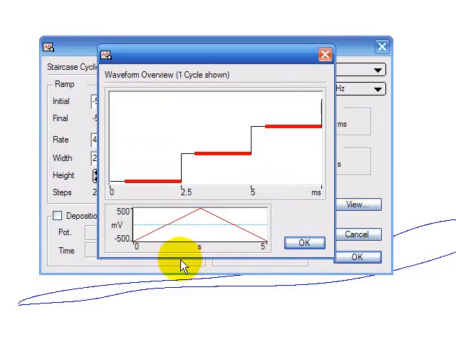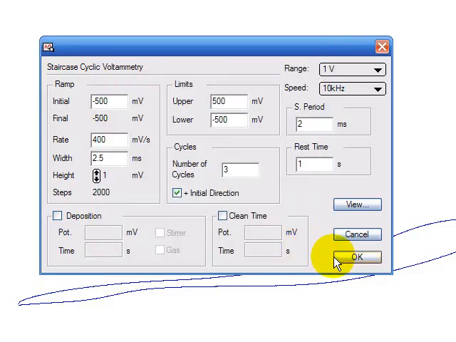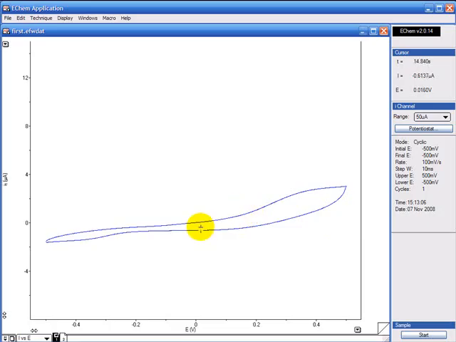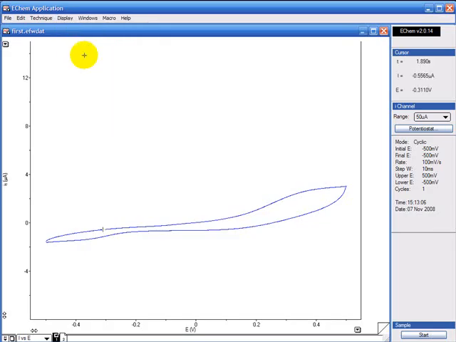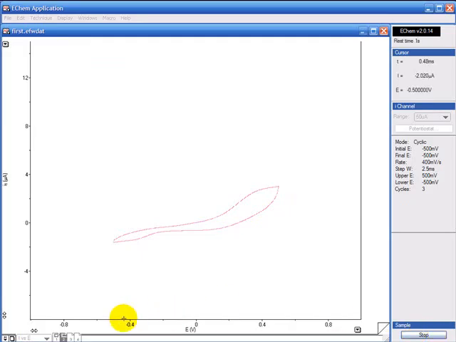If I click on View, you can see now it's going to take 5 seconds to do each cycle. I'm also going to show you how you can overlay the runs. If you go to Display and Overlay All, now when I click Start, you can see the software has prepared 3 runs for the cycles I'm going to do, and as it finishes one, it displays the others in pink underneath.